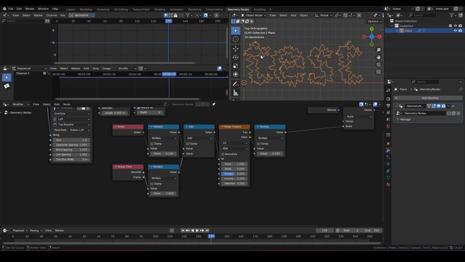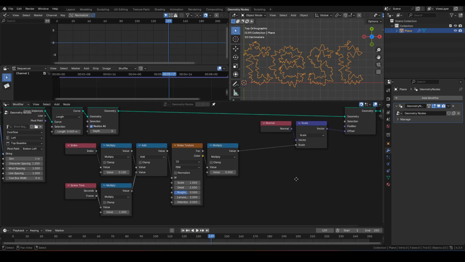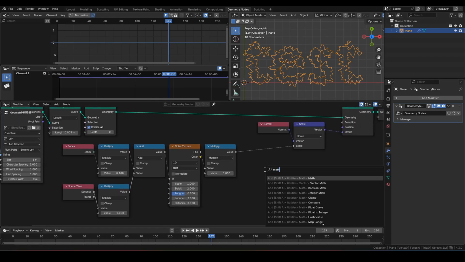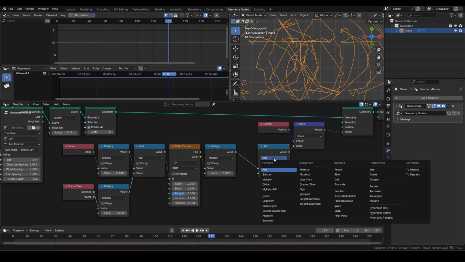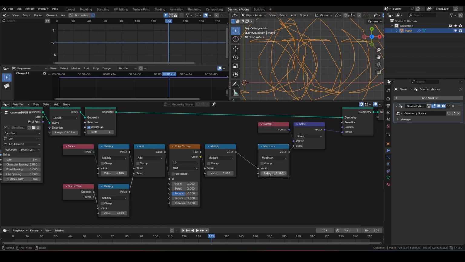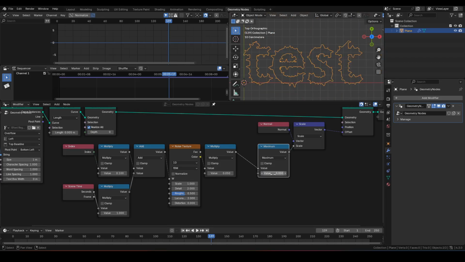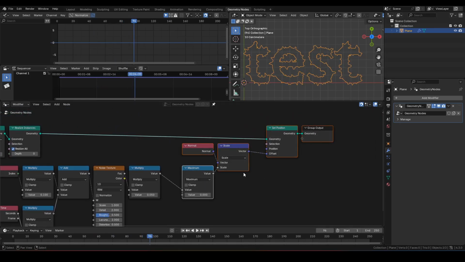If I were to run the animation now, you can see the spikes moving around the text, but it's kind of hard to see what's written right now. So what I'm going to do is add another math node after the multiply, then change the operation to maximum and max it with 0. Okay. So now you can see the text is still intact and the spikes are moving, hovering above or around the text, like so.